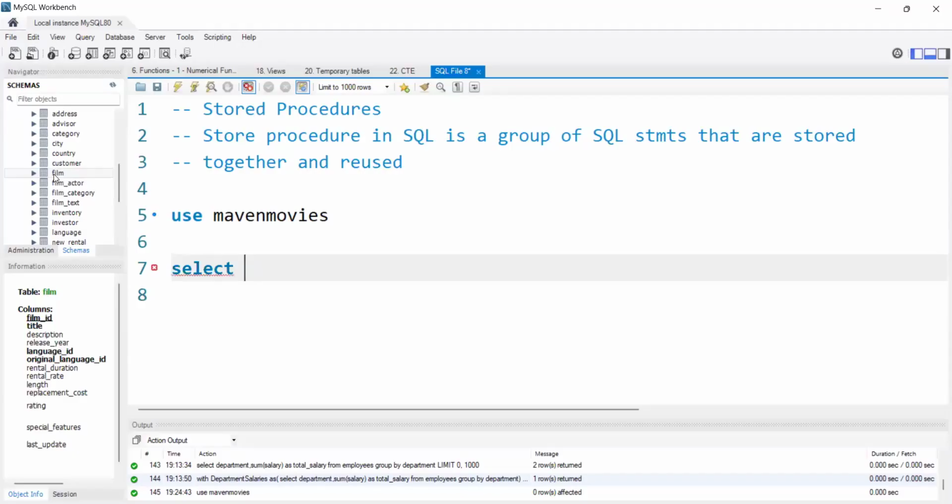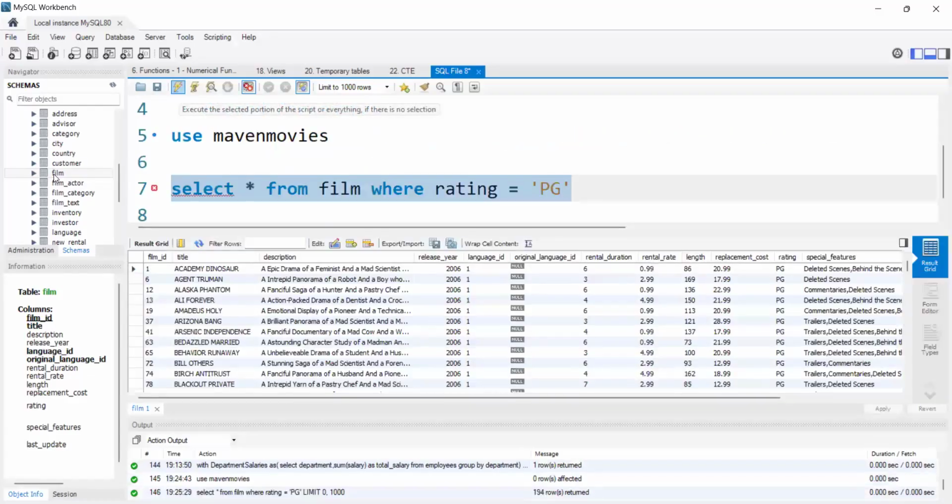Select star from film where rating is equal to PG, correct? Sorry, is equal to, right? By executing this, we will get all the PG related data, correct?